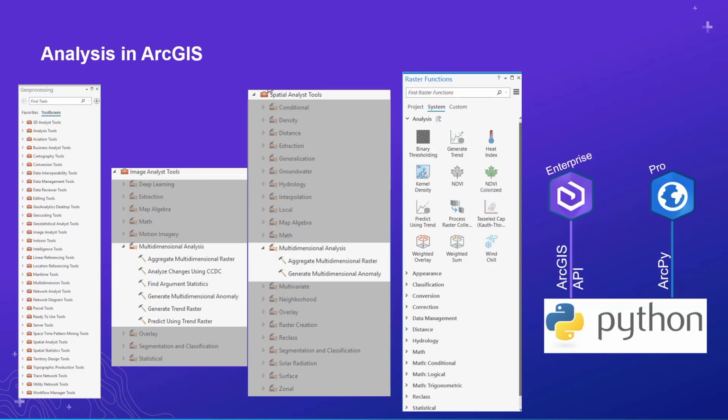Now, in your analysis, you may use all these tools to do that kind of job, but you may also want to do some analysis that requires looking at the data set altogether. Some of the tools we have created fall into that category, the new tools. You can find them in Image Analyst Toolbox and Spatial Analyst Toolbox, under the Multidimensional Analysis Toolset. We also have hundreds of functions that you can use to do the analysis. All this functionality is also available in Python through ArcPy API or ArcGIS API for Python.